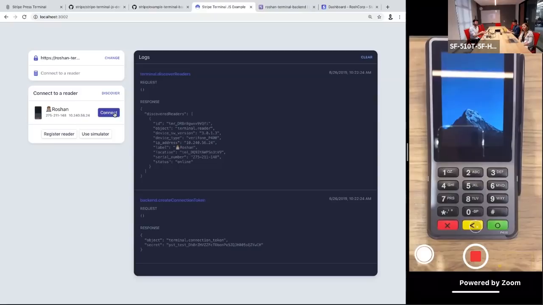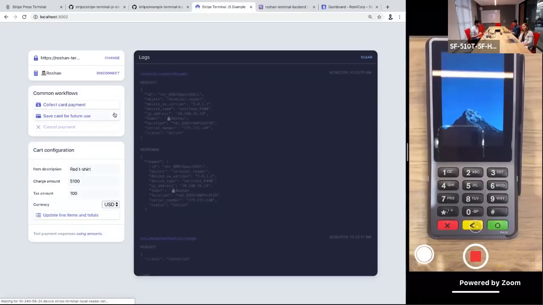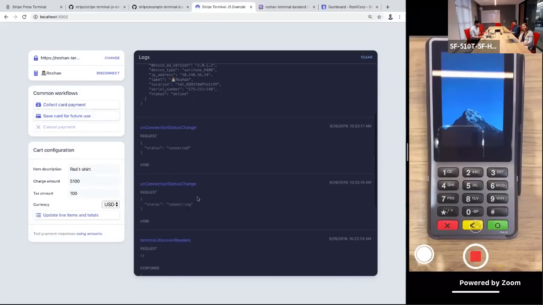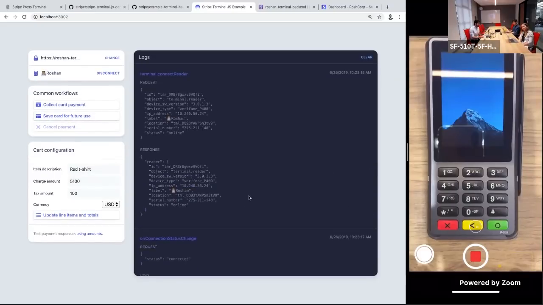So if I click connect, you're going to see some logs appear on the right side of the screen here as well. So I'm going to click connect. You'll see it first went to a status of connecting right here. We then got an on request status change from the SDK, which we handled, and we're able to call terminal.connectReader. And again, we can see the request and response that was made as part of that.